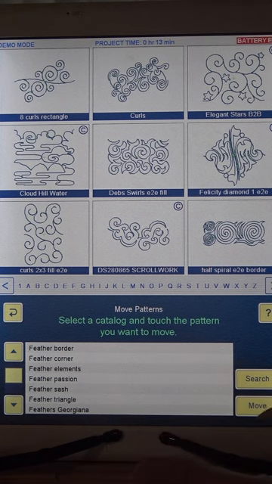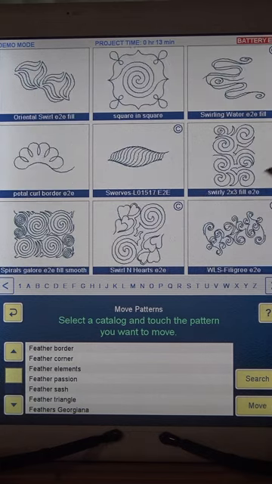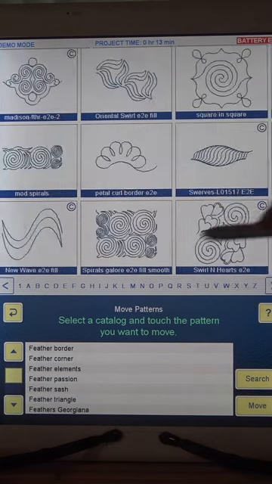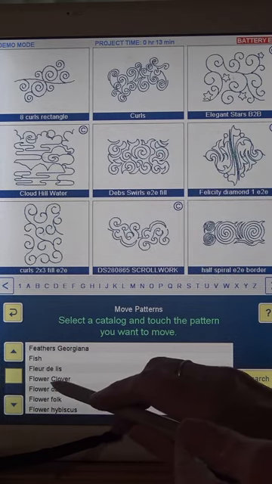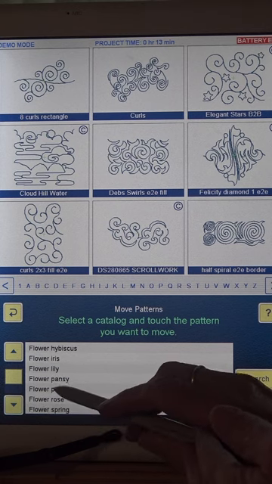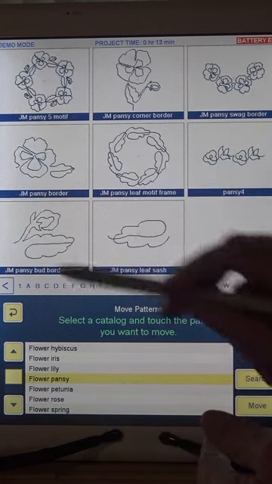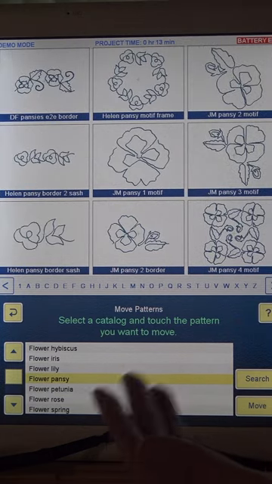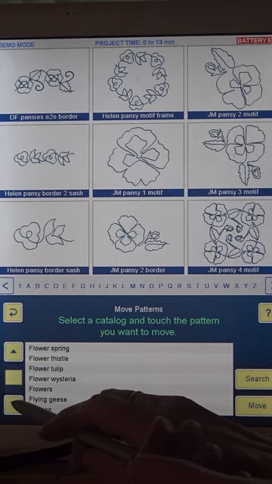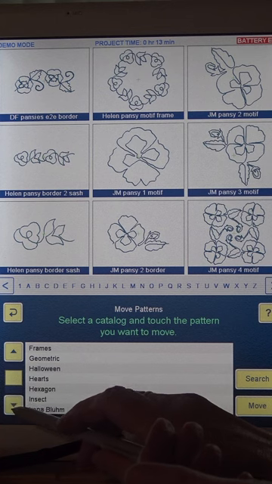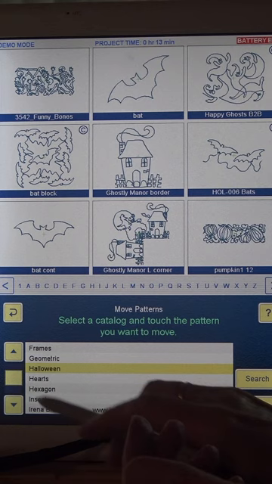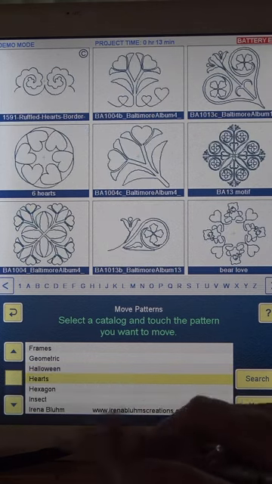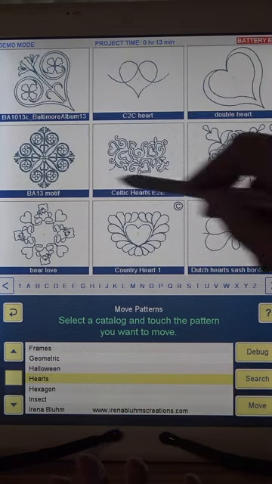I prefer to have, as I said before, more catalogues with fewer patterns because I don't like to have to keep sweeping through. That's about as many as I like to look through to find what I want. Let's go down here. I did the same with flowers. I've got flowers, pansies. Those are all my pansy patterns. So it's just quick for me to find them. And what else have I got here? I've got Halloween designs all in their own catalogue. That makes sense to me. I've got hearts all together in a catalogue. That makes sense to me.